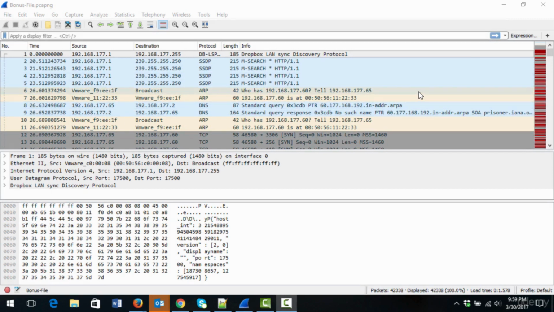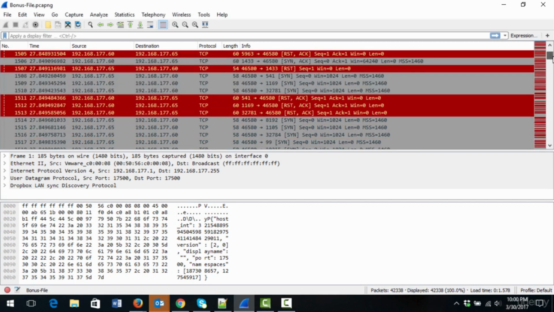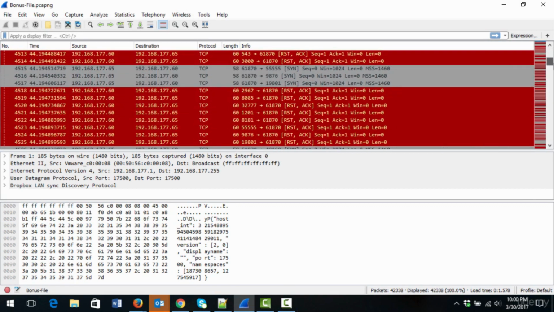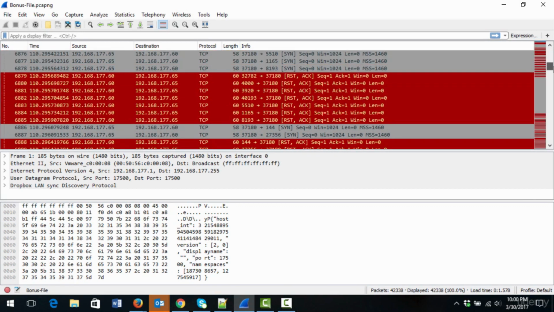This is bonus file 2. So now you're going to have bonus file 2 to deal with. And you see here we got 42,338 packets displayed. And you want to go through the process and the methodology that we've been talking about. Again, the process and the methodology is looking at the traffic and seeing if anything's suspicious. So as I start scrolling through here, I'm seeing a lot of resets. So that's definitely something suspicious you might want to take a look at.